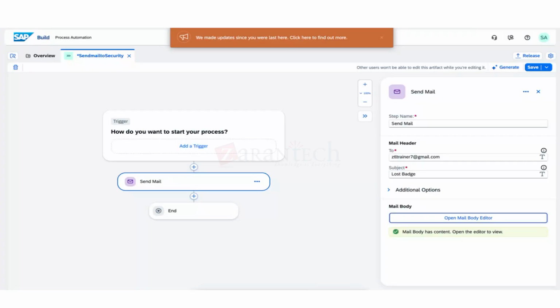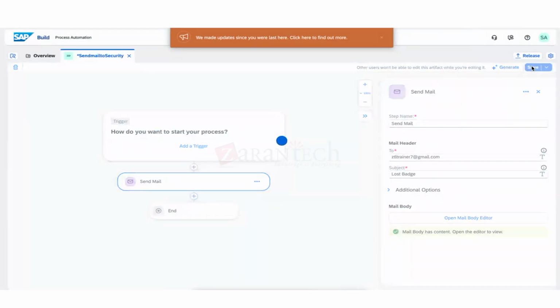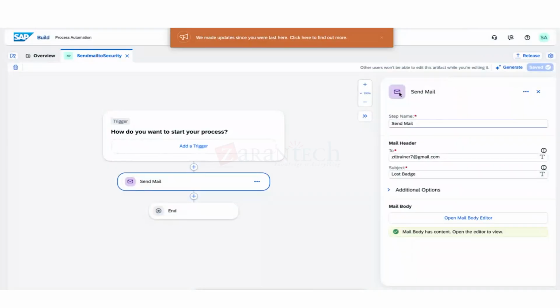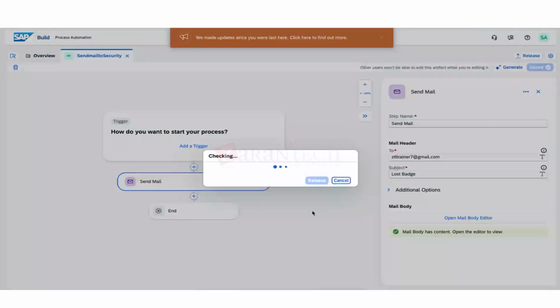So design console, mail body, everything ready. Now just simply save this. After saving, there is no need of any ending or trigger. I'm just putting an email communication with variables. That's it. As simple as that. Now release this.